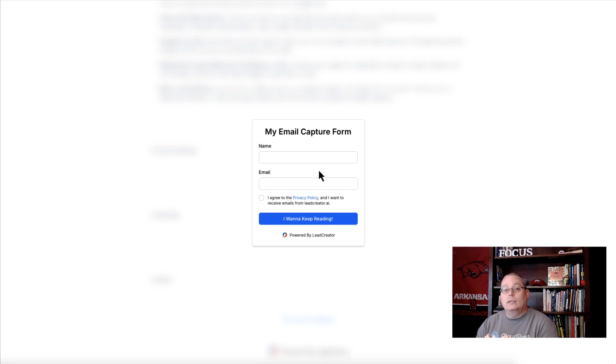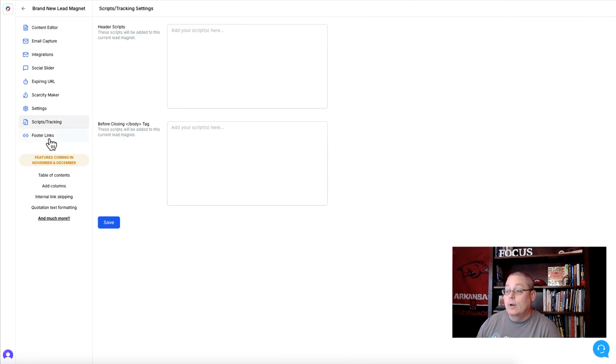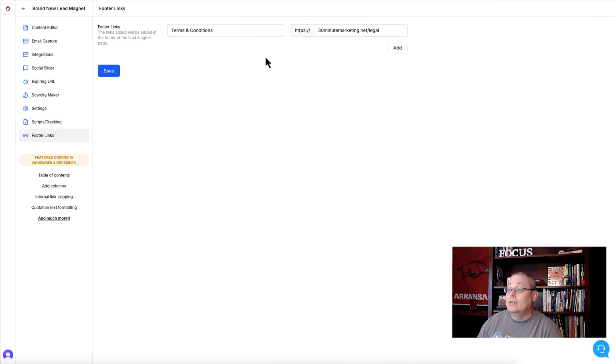This is Google Docs. Lead Creator is Google Docs on steroids, but Google Docs for marketers, because it has the built-in opt-in form. Because you can't do that with a Google Doc. You can't get people to opt in. Now you could have them fill out the form or all these other crazy things, or click a link. But the idea here is this is built in for you to grab the lead right here so people can opt in. And now you have the ability to add scripts and tracking, as well as footer links. And of course, you could add another link right here.